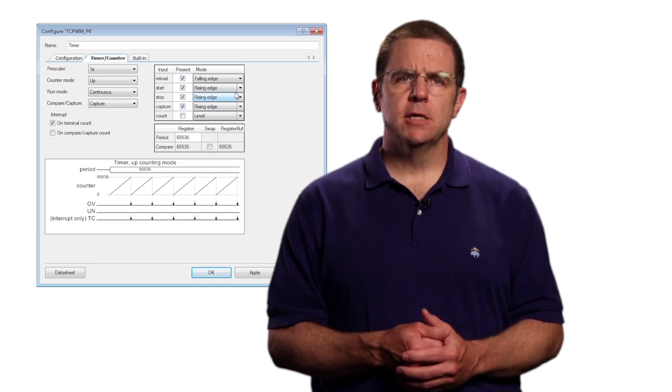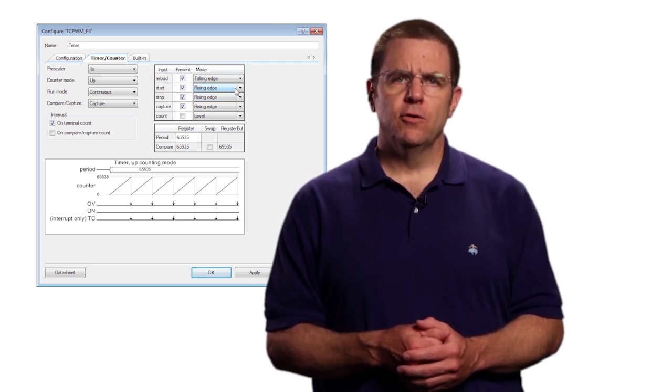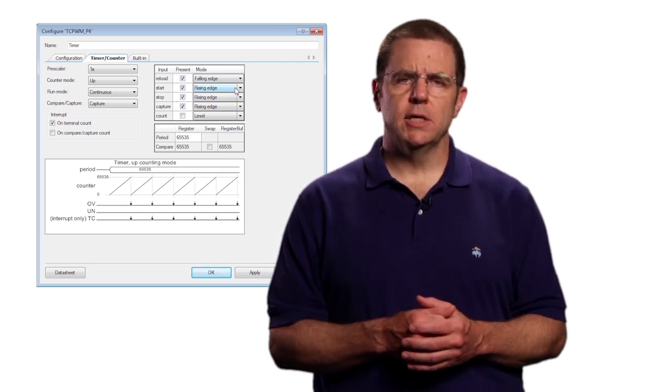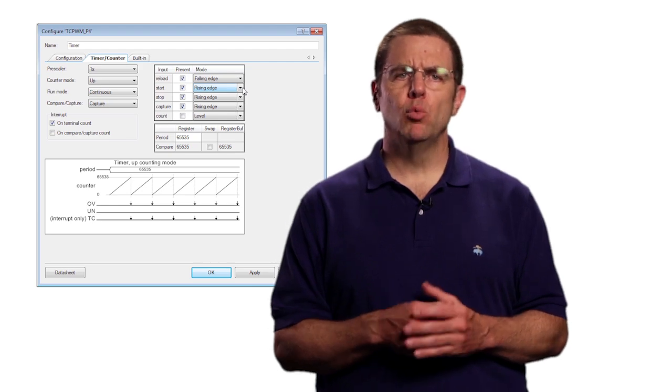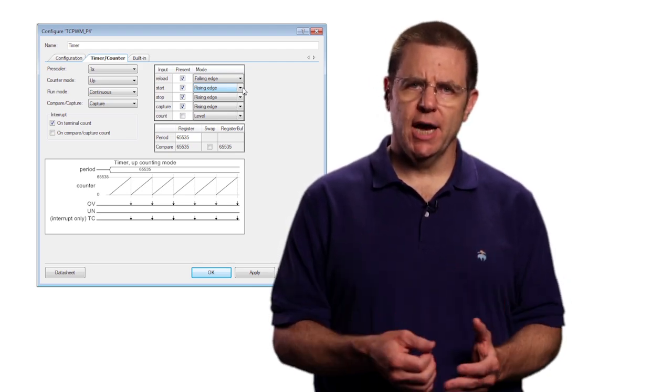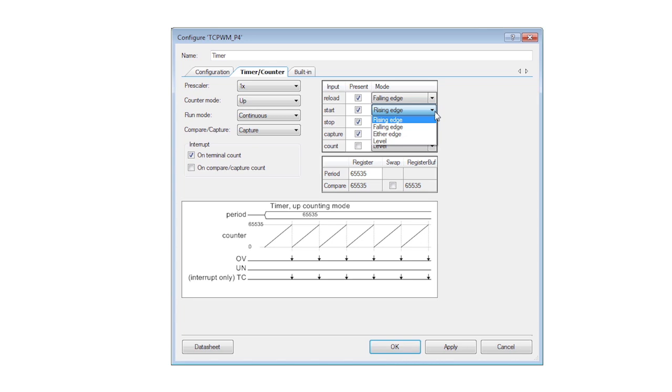But before that, modify the modes so when you press the switch, the timer starts, and when you release it, the timer stops. The pin is active low, and so choose falling edge for the start and reload inputs, and select rising edge for the capture and stop inputs. Also, enable the interrupt on capture event.